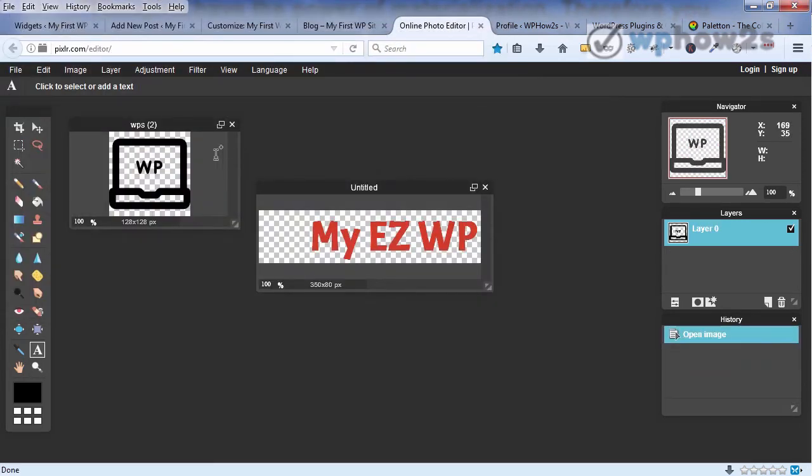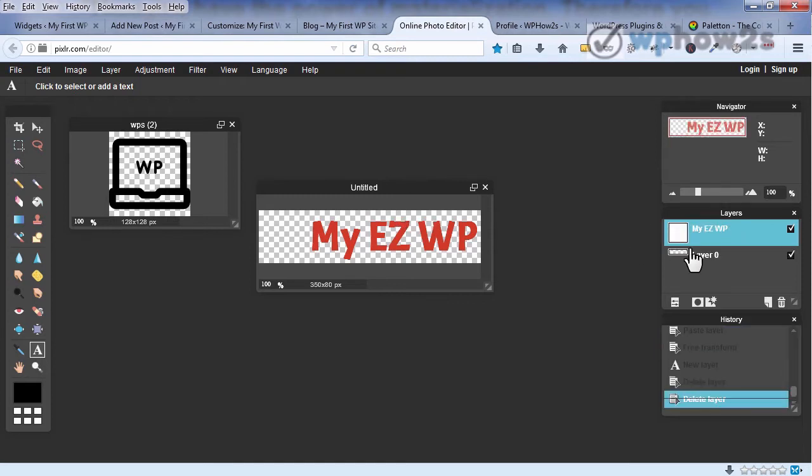It'll open up in the Pixlr Editor. You notice it has a transparent background. You see the checkerboard here. That's what we want, of course, a PNG file with transparent background. It opens up in its separate window with its own layer right there. You can see it right there. If I click on our text logo right here, you see the layers here. This is the layers for this one.